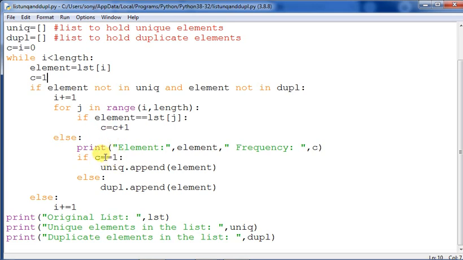Now after this, if the frequency c equals 1, the element is straight away put in the unique list. But when it is more than 1, the element goes to the dupl list, meaning the duplicate list. Otherwise, i equals i plus 1. That is what is happening.